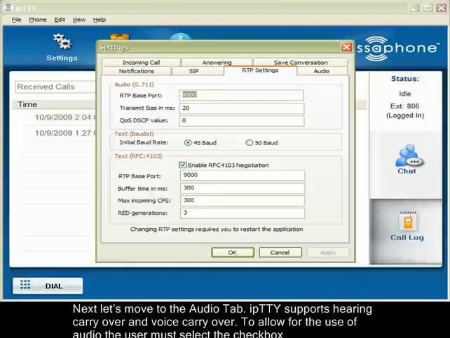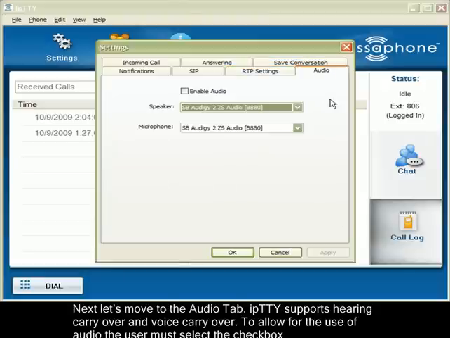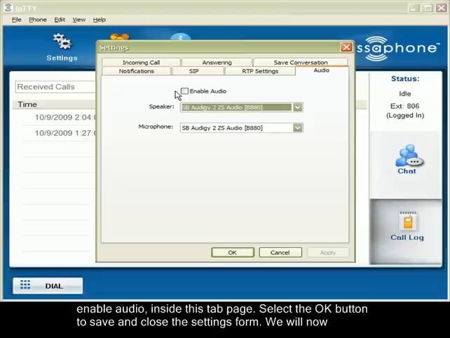Next, let's move to the Audio tab. ipTTY supports hearing carryover and voice carryover. To allow for the use of audio, the user must select the checkbox Enable Audio inside this tab page. Select the OK button to save and close the settings form.